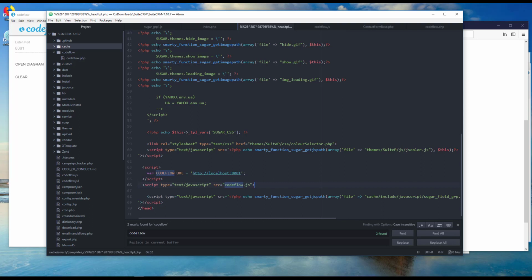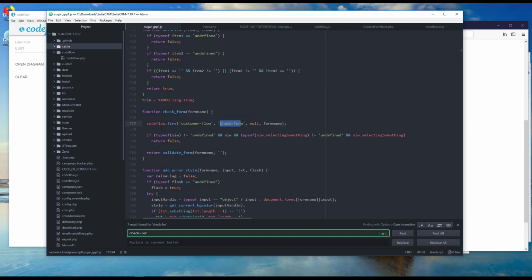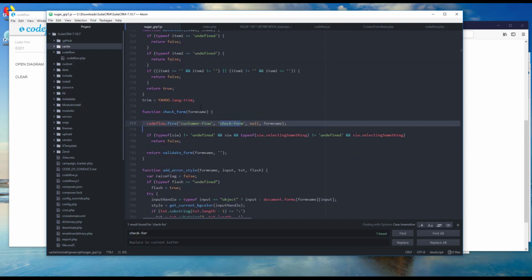Then we need to start hooking up the trigger points within our code. So first point is check form. So you can see here I've put a line at the start of the check form function, which calls Codeflow. So it does Codeflow.fire customer flow.